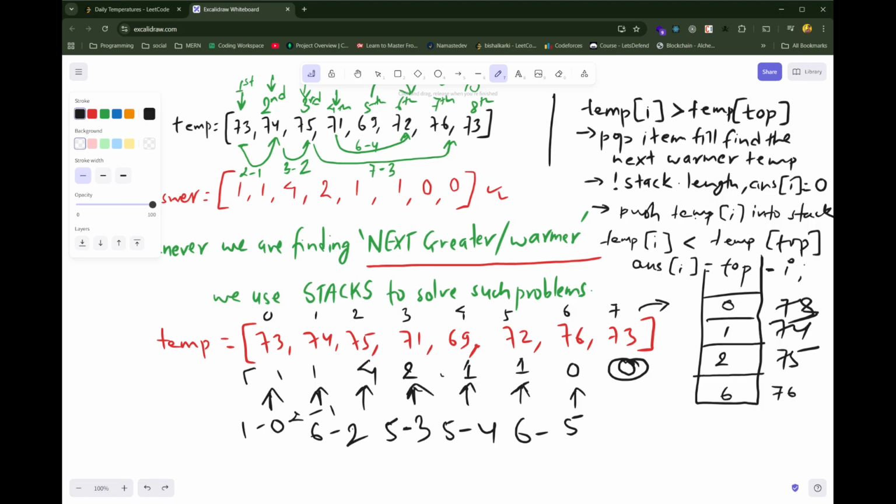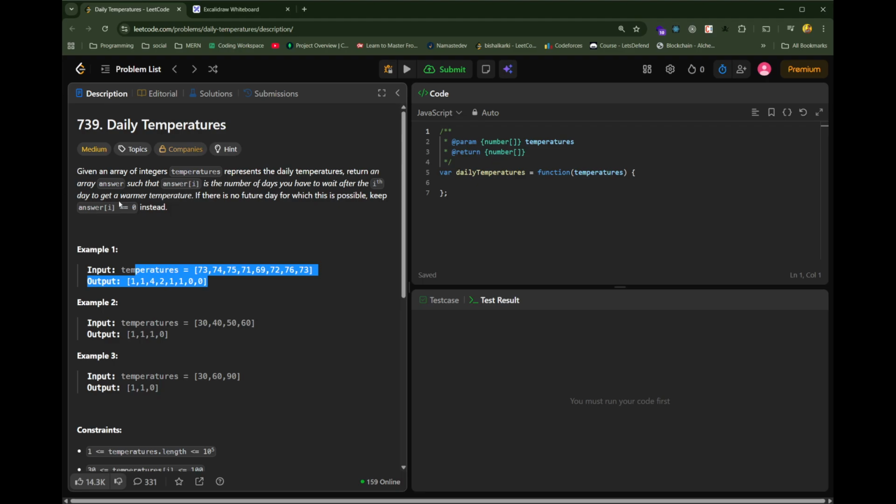In this way, we return the array output. Array answer is our array of next warmer temperatures. Basically, an array of integers: the number of days we have to wait to find a warmer temperature after the certain ith day.